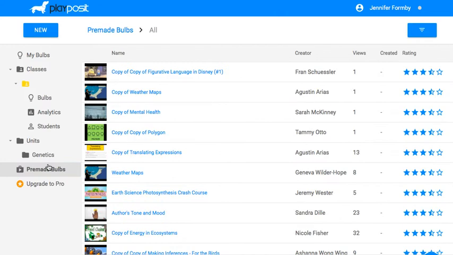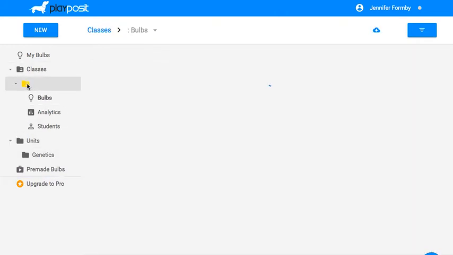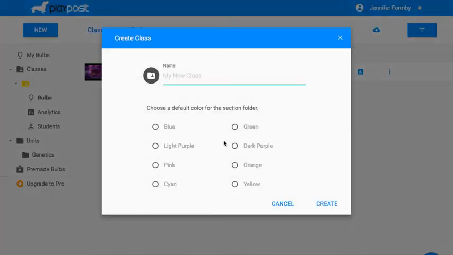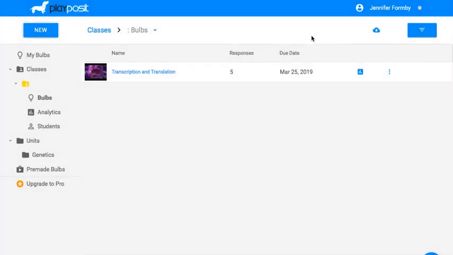So I'm going to go back to my class and click on, well, actually, I'm going to come here. I'm going to show you how to add a new bulb. You can also add a new class if you want to. This is how you would do this. You can color code them and pick whatever you would like to put there.